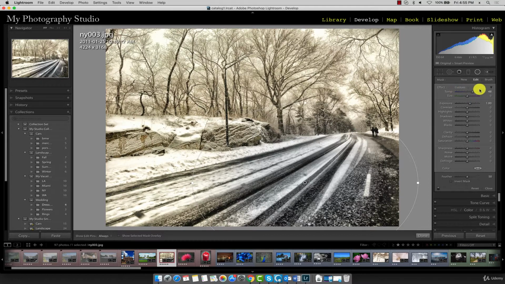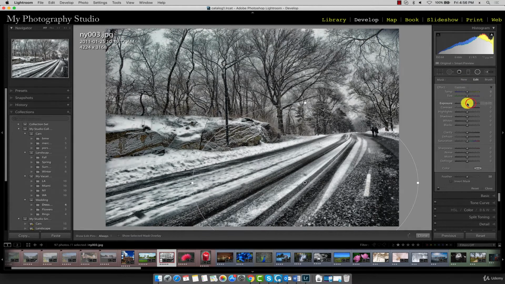Okay, so now in my adjustments panel, the color temperature has changed. So I'm going to set that back to 0 because I did not want to affect the color temperature. What I did want to do was decrease the exposure of the road in comparison to the rest of the shot.